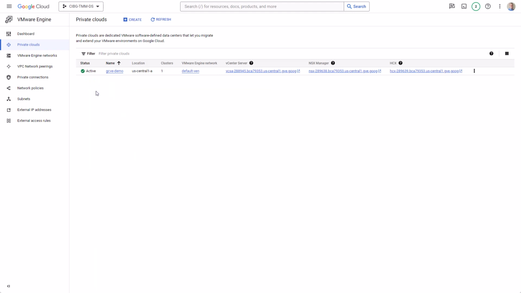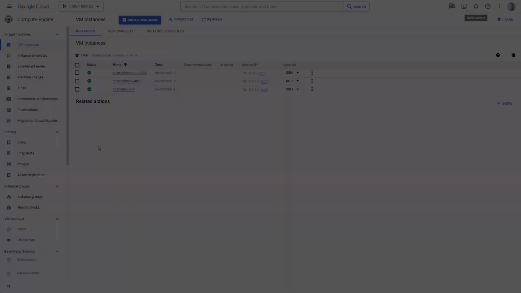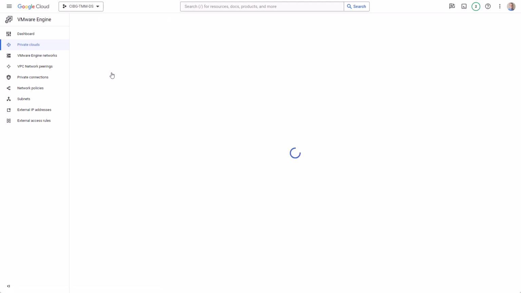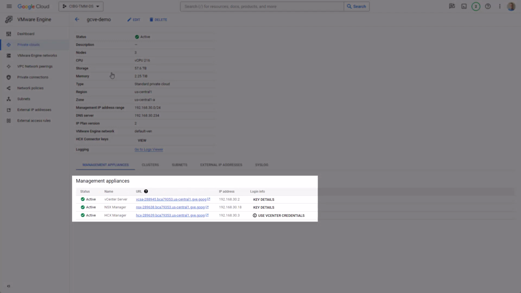Once active, you'll find the admin URLs for vCenter, NSX, and HCX next to your private cloud's name for quick access. As a side note, if your corporate connectivity to Google Cloud is still pending, consider temporary solutions like a Marketplace VPN appliance or a Windows jump box in Compute Engine for accessing VMware Engine resources. Switching back to the Google Cloud VMware Engine console, clicking on the private cloud name will bring you to the Details screen. From here, you can access any of the management appliances and their login credentials.